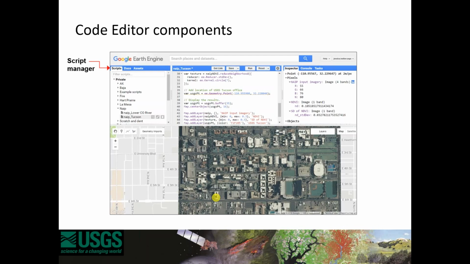So each one of those boxes has a number of tabs associated with it. And so again, on the far left, you see a tab, Scripts, and as you might assume, that's the script manager. And there's very basic functionality in terms of being able to organize scripts. You get essentially folders, and then you get individual scripts that you can place into those folders.